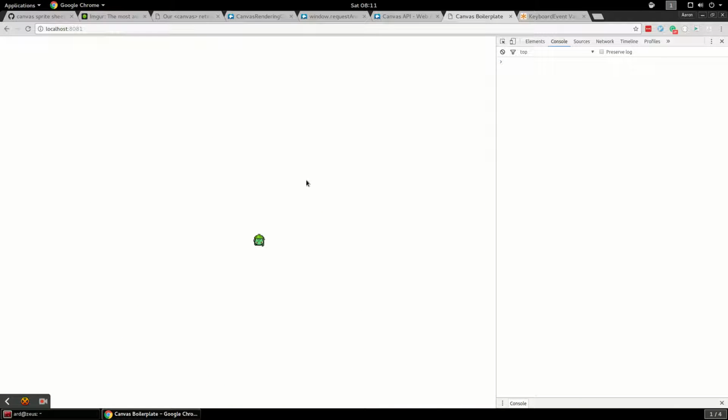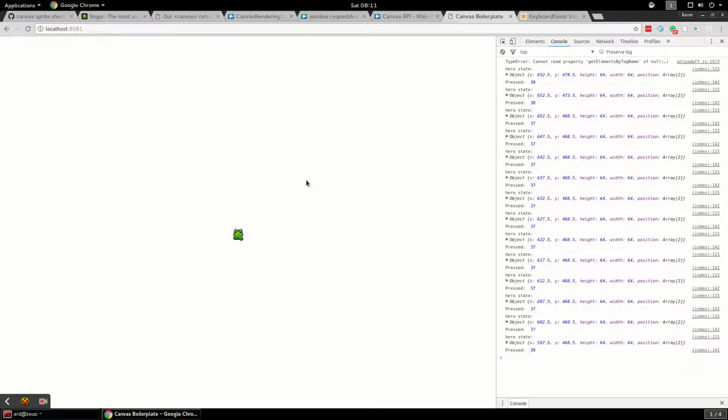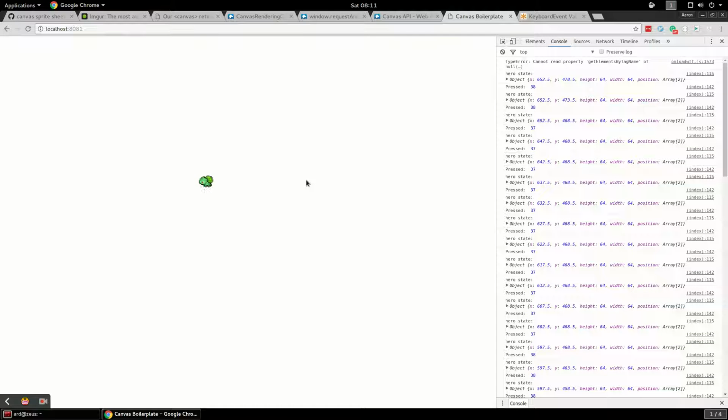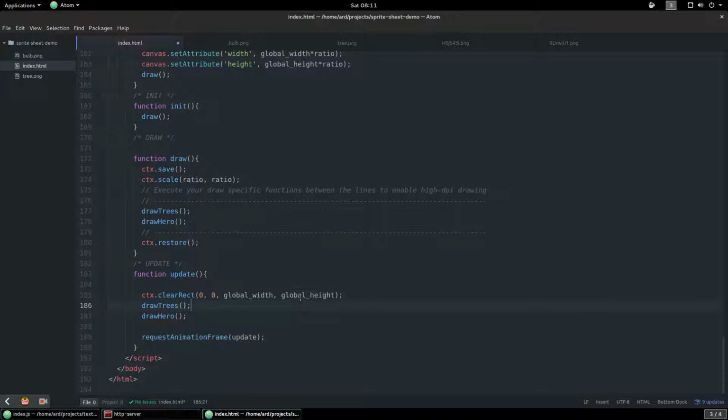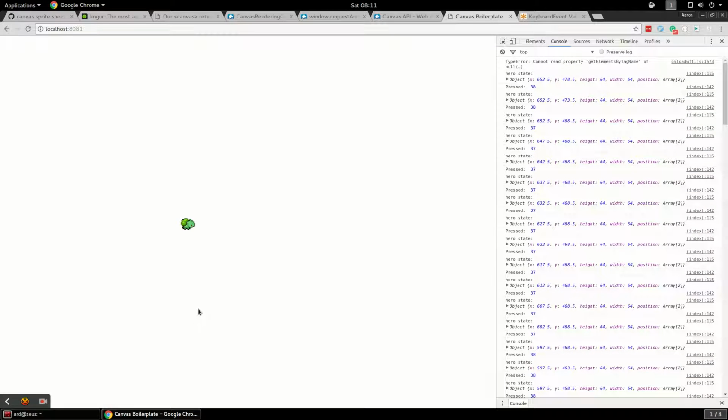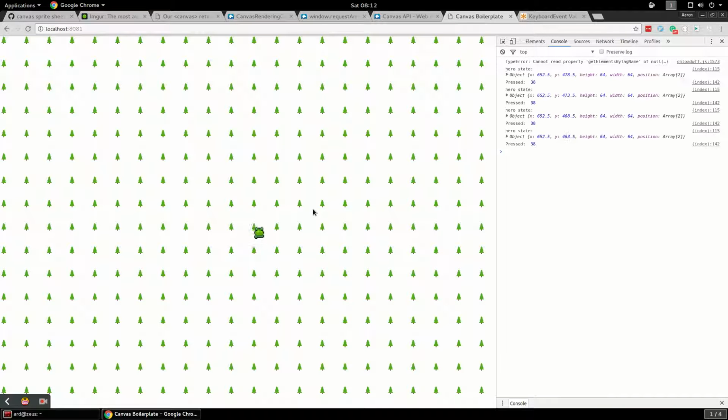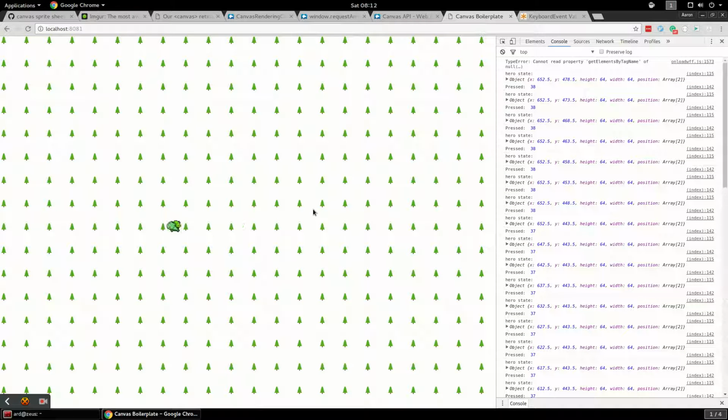So let's try this again. Now, unfortunately, I don't have the trees in there anymore, right? I've got my little Bulbasaur moving around, but I don't have trees. So we do have to draw the trees again every time after we clear the rect. So now you have to really think about what order these things get drawn in. First I clear it, then I draw the trees, and then I draw the hero. So let's try that. And there we go. And the performance should be good because we're using requestAnimationFrame, and it'll only let you go as fast as your browser can repaint it.